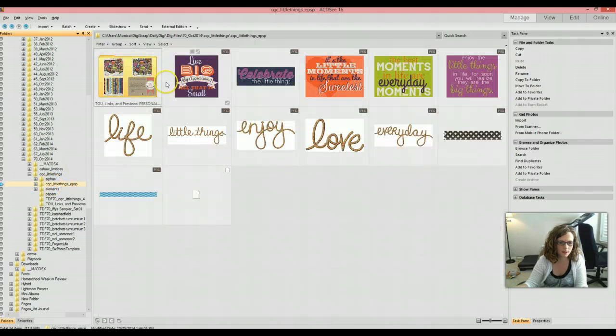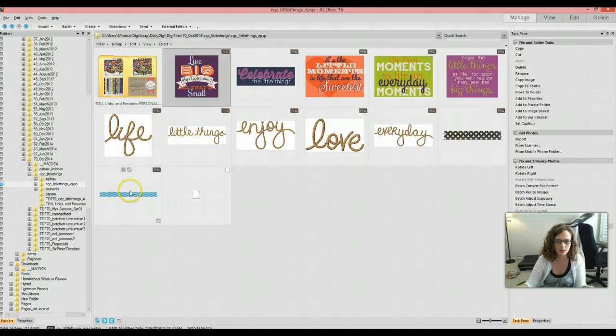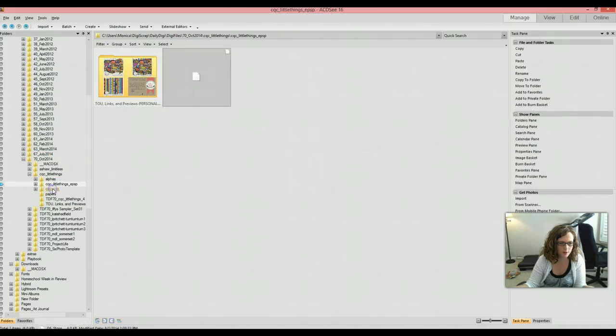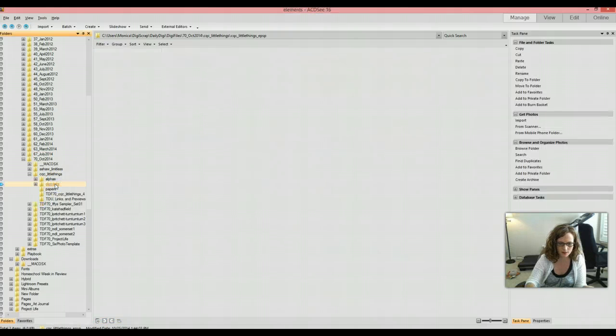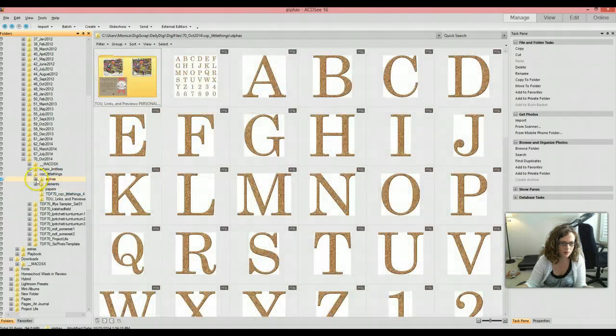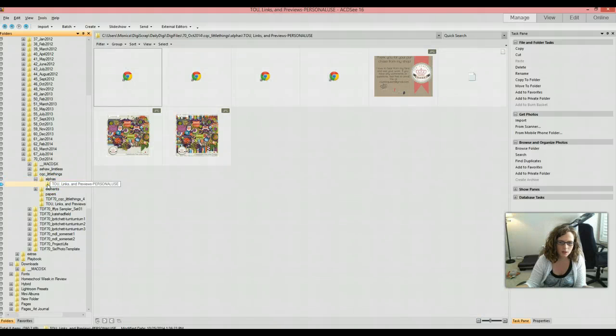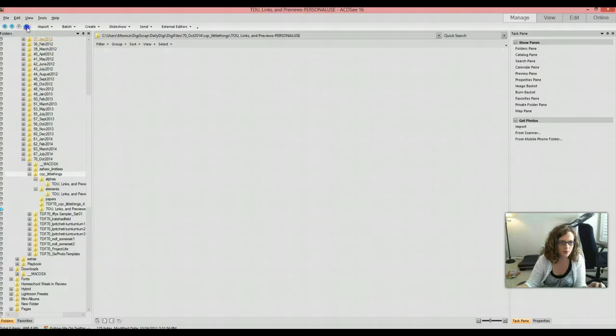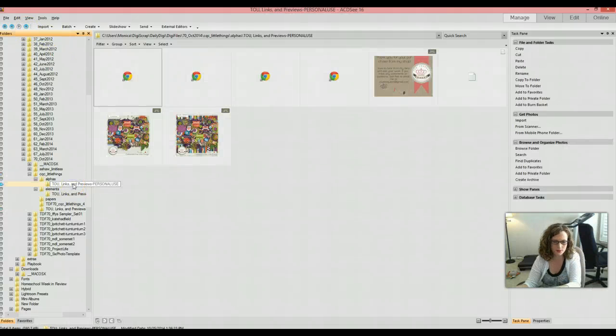Okay, now I'm going to take these extra elements that were included in that other folder. I'm going to select all of them and move them into my Elements folder. Okay, it looks like there is a folder included that contains terms of use, links, and previews. In each of the folders, as you can remember, I already moved one of those into the main folder for the kit, so I don't need all of these others.